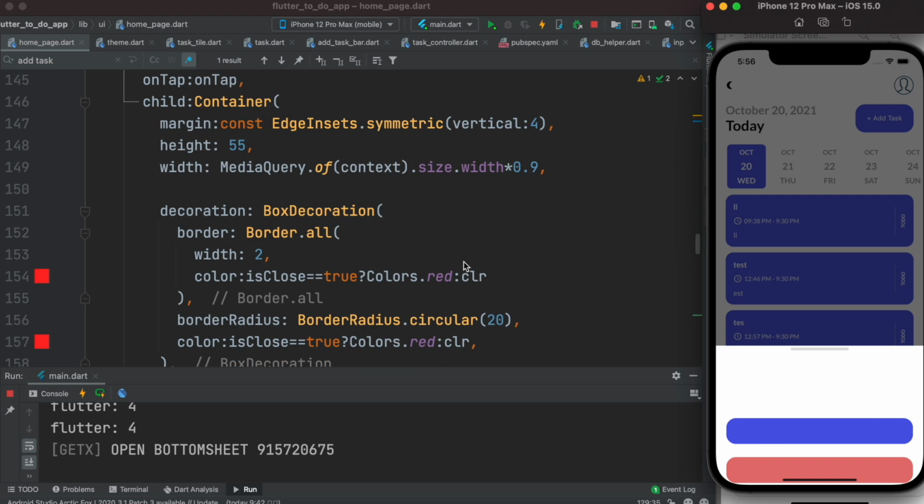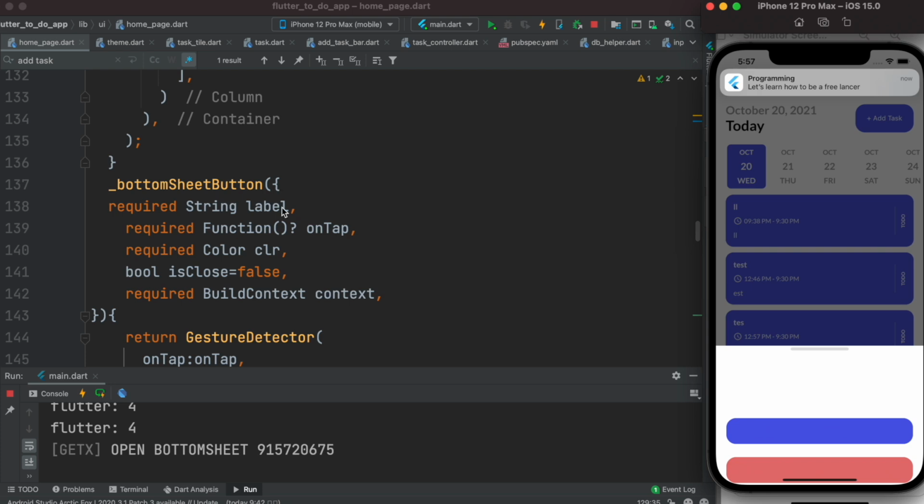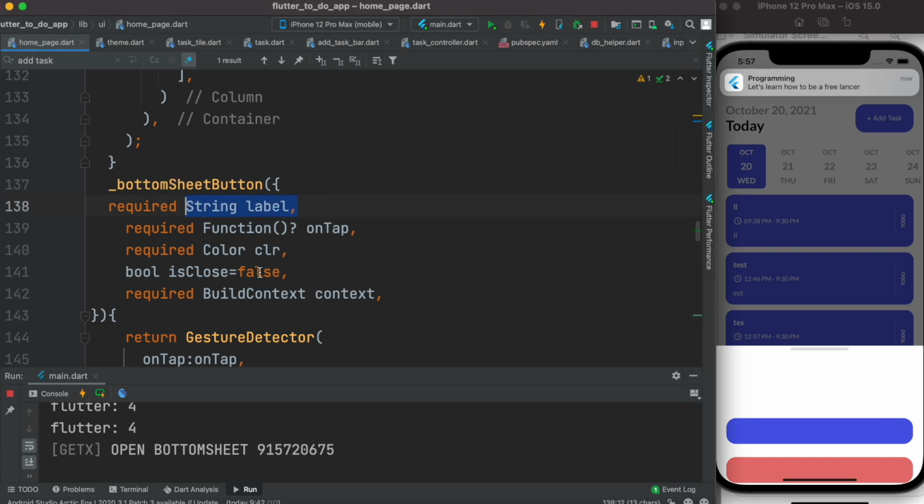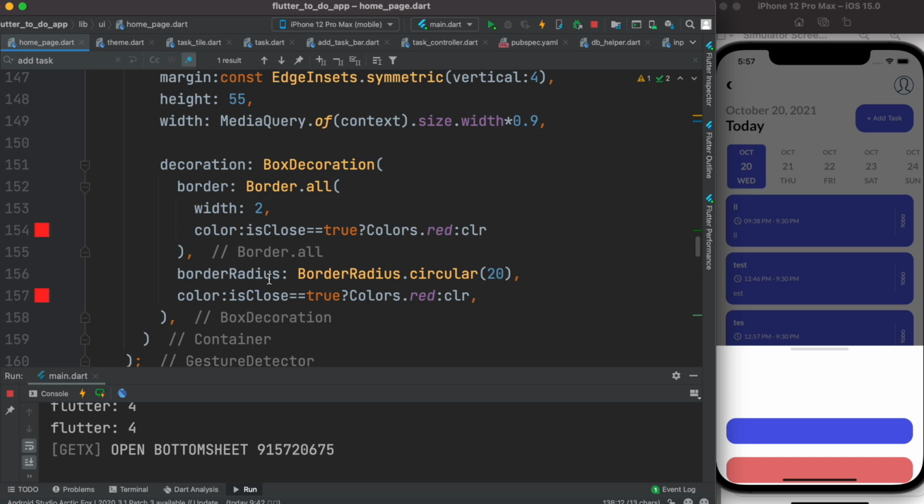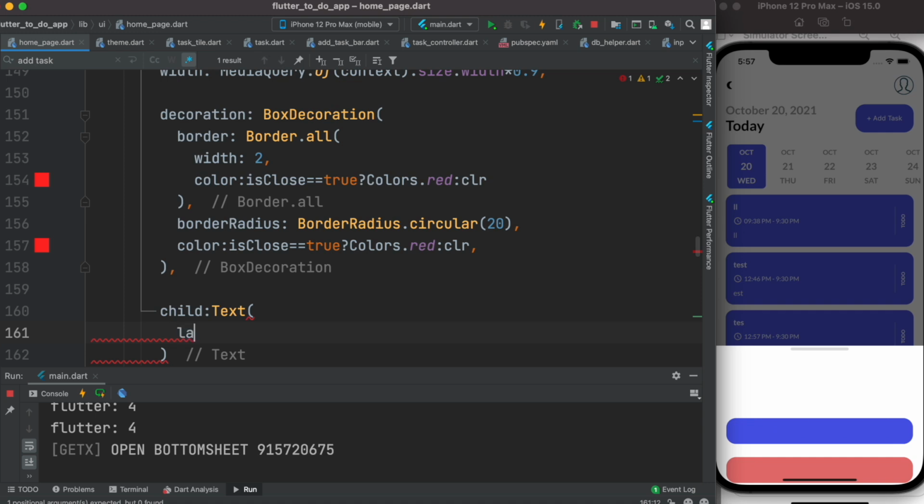Now how about this text over here? We are passing the text, the label string, over here. We can also pass it down as the text of this container, as a child. So we'll define it over here. We do child and then Text, and the string should be label, the one we have already. Now let's save it and see the result.